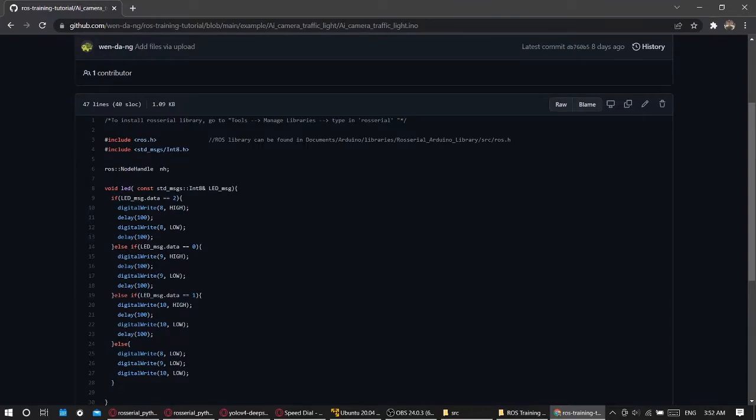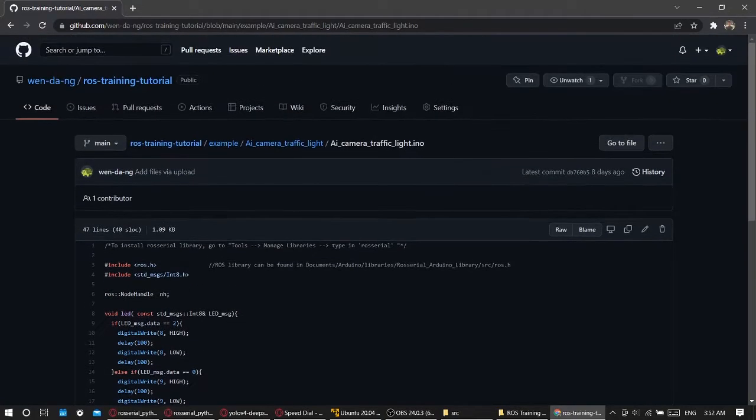Over here, you can see what I do with the LED when I subscribe. I created a function where I receive this data, and if the data is equal to 2, then what do I do? If the data is equal to 0, what do I do? And if the data is 1, what do I do? Else, close everything. It's a very simple code, a very simple project, so you can try it out yourself.